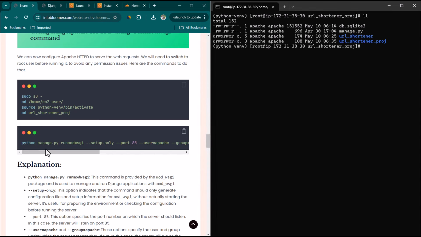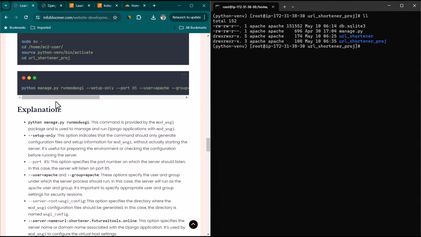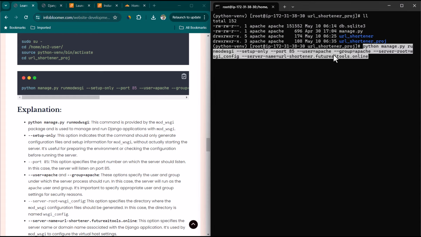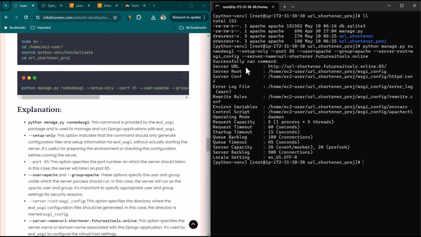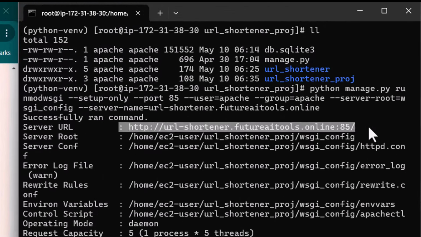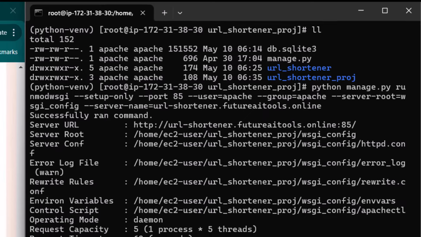Now notice one thing in this command, even though I have given the explanation here: notice the server name. In the end, I have given the domain name on which I want to access my web application. Now in your case, you need to provide whatever domain name you have chosen or purchased. In this case, this is what I'm going to do. So let's copy it, and I'm going to paste it here. Hit enter, and here you can see it is saying server URL. So basically it has been configured to listen to all the requests on this URL, and everything else looks okay.